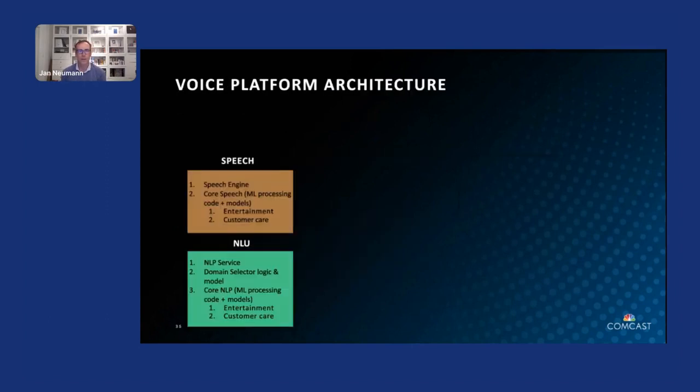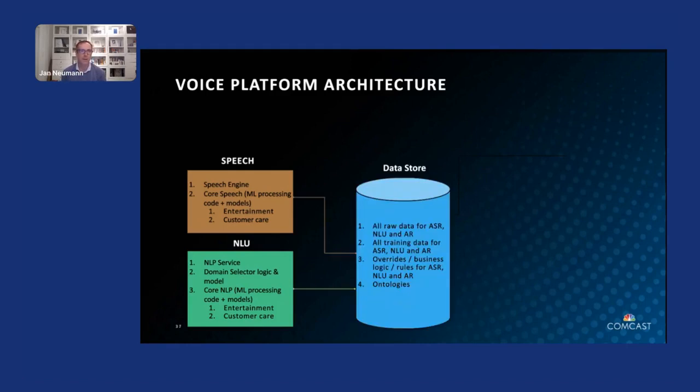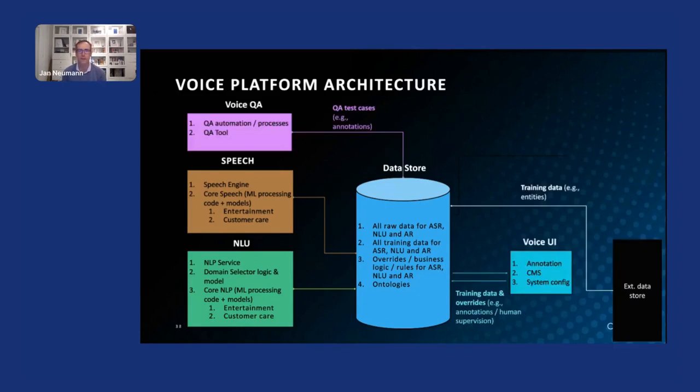So how are we actually integrating this into our voice architecture? I mentioned in the beginning that we use a combination of speech and natural language understanding components to understand what you're saying on the voice remote, but that is not enough. We need a lot of training data to train deep learning models, so we need to create data that we can feed into our training algorithms. It could be the raw data, but also the training data labels, business logic and overrides, as well as ontologies that need to be input.